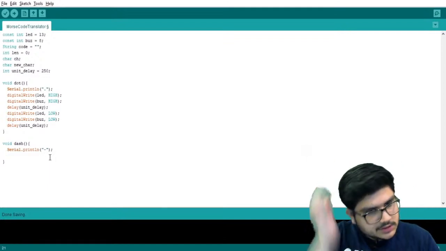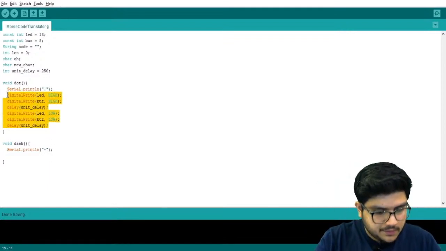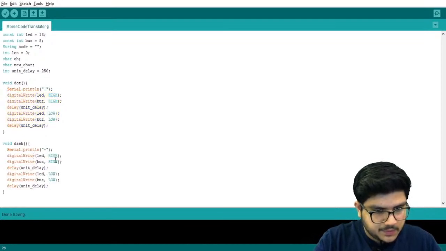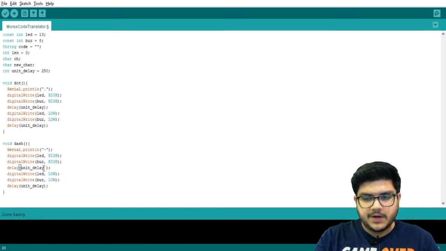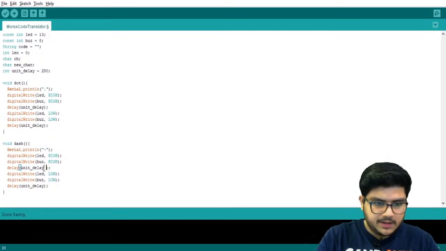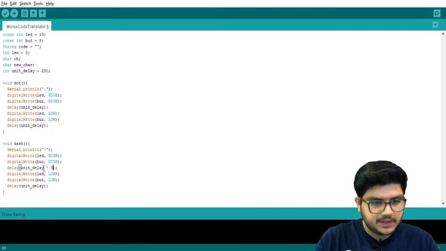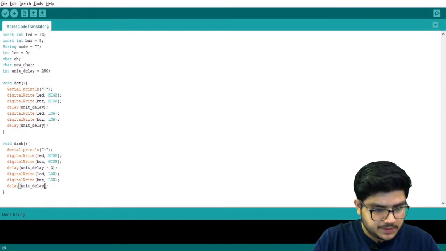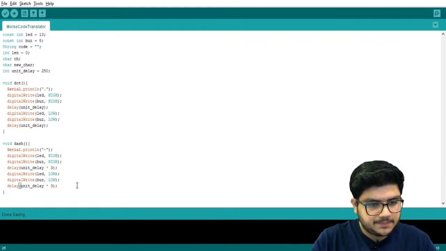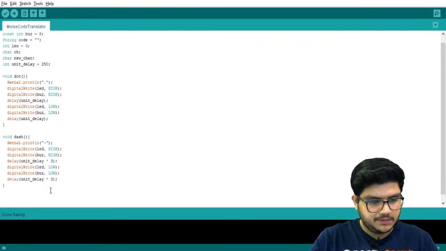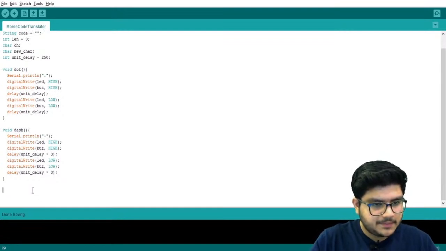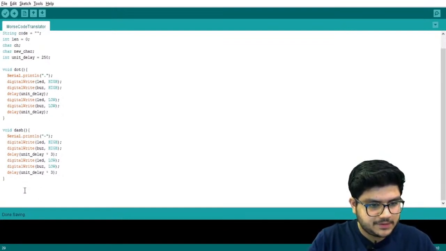So we can just copy this right from here and paste it over here. So LED is turned on, buzzer is turned on. Okay, now the difference over here is in the delay line. So we don't want to delay just by 250 milliseconds, we want to delay by 750 milliseconds, so that is 3 times the unit delay. So that is what we are going to be doing here, and again we multiply this by 3 as well. Right, we're pretty much done with the code, apart from some other stuff, but yeah, we're almost halfway there.